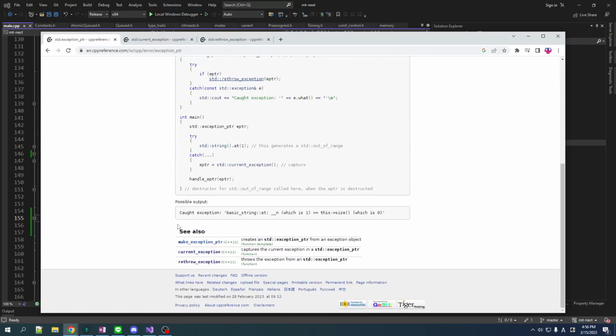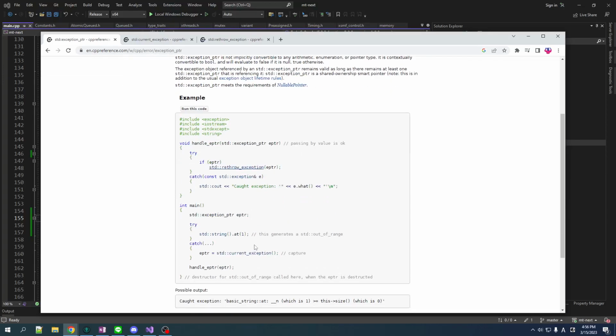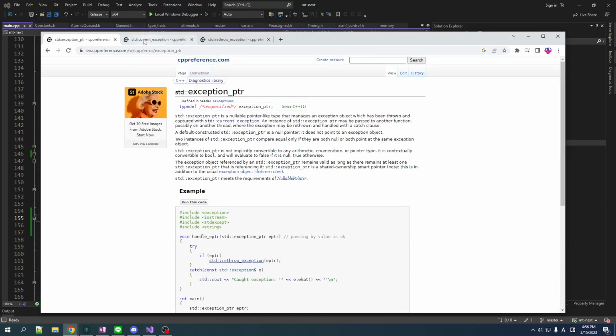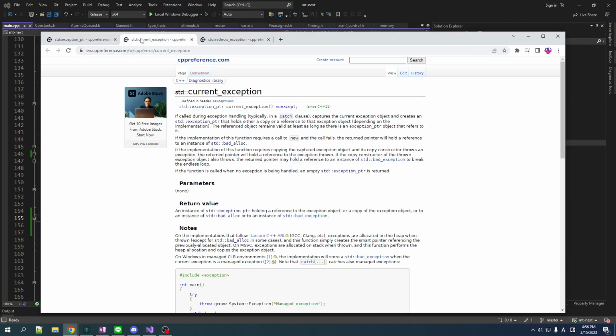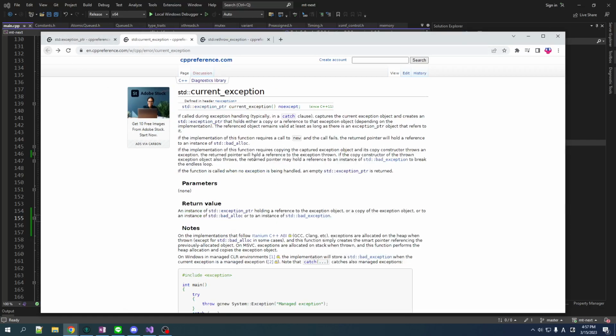And so what can you do with the exception pointer? You can't call what on it. You can't check any of its values. You can't do anything except for one very crucial thing, which is you can re-throw it. So there's a function called std::current_exception that gets an exception pointer of the exception that's currently being processed.